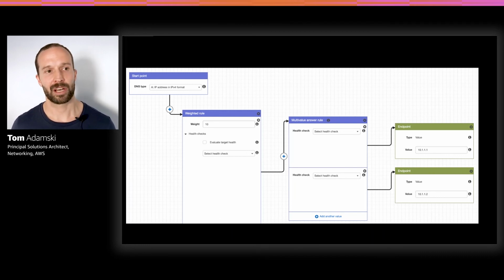And in this simple example, we're actually combining 2 of the routing policies. We're combining weighted and we're combining multi-value answer. So if the weighted policy gets triggered first and we hit the top weight of 10, then based on that, we would return, instead of a single answer, a multi-value answer with 2 records. And we would obviously associate health checks to make sure these resources are up and running for us.